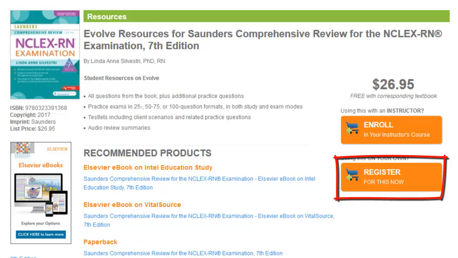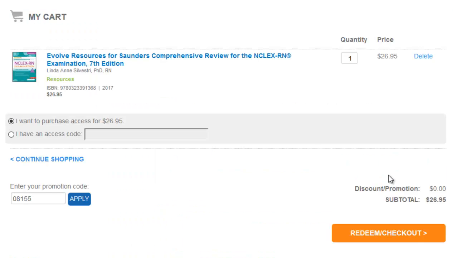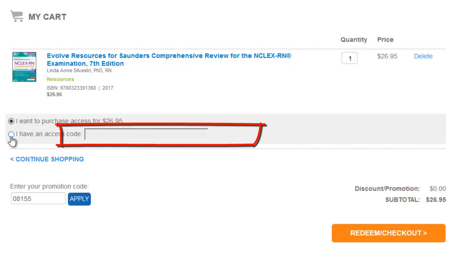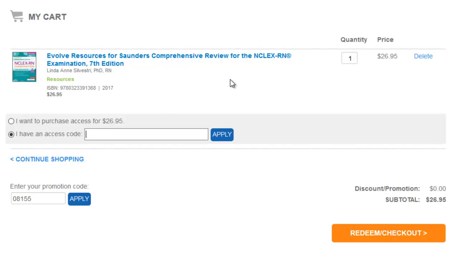Okay, so what we want to do is enroll, or this is if you have a class, if you have a course from an instructor. So we just want to register this now. So we would click here. Then you don't have or we have an access code. So we would click here, and then we would type in the number. Then we would click apply.